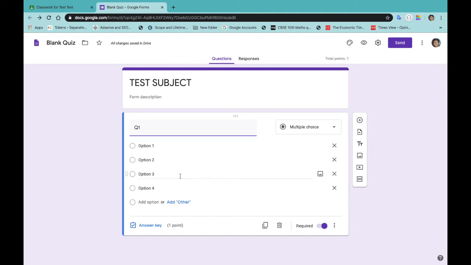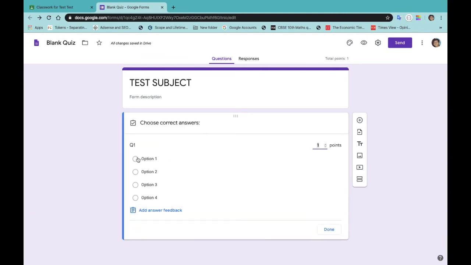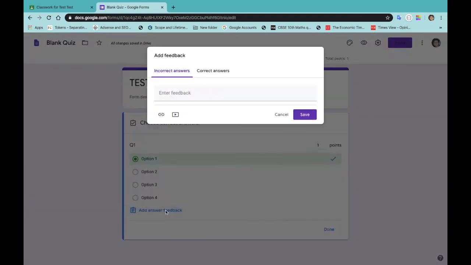Now if I need to add an answer key for this question, I will simply click on this answer key button and I will choose the correct option. As soon as I choose the correct option, the option becomes green. And let's say if I need to add some feedback or if I need to pass some messages along with the correct answer, I will select the answer feedback.